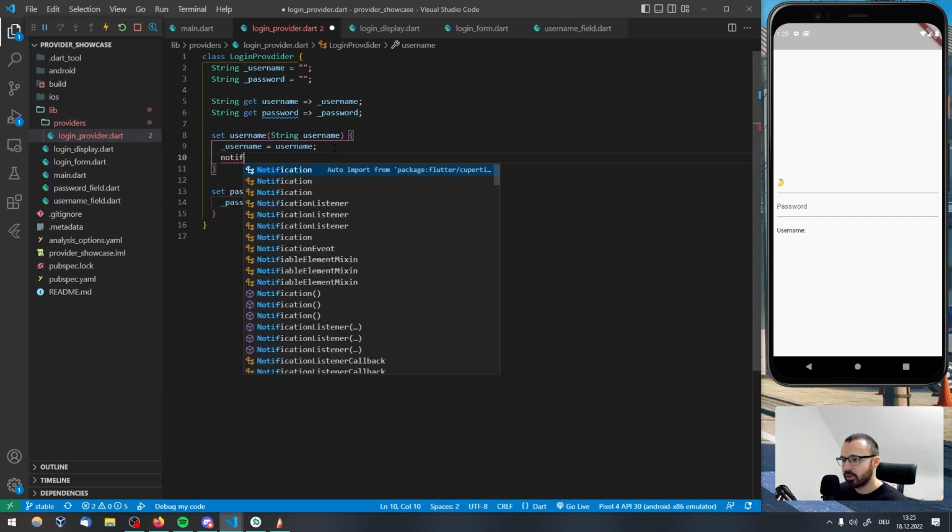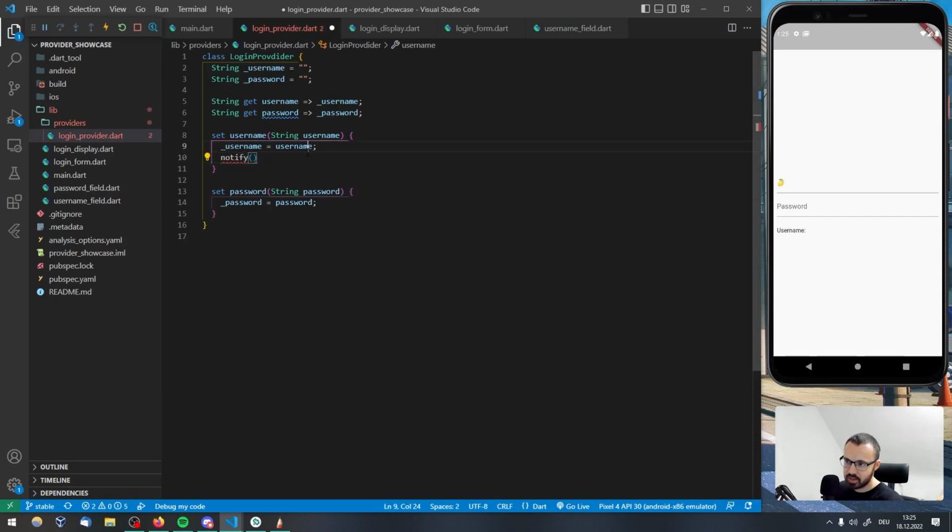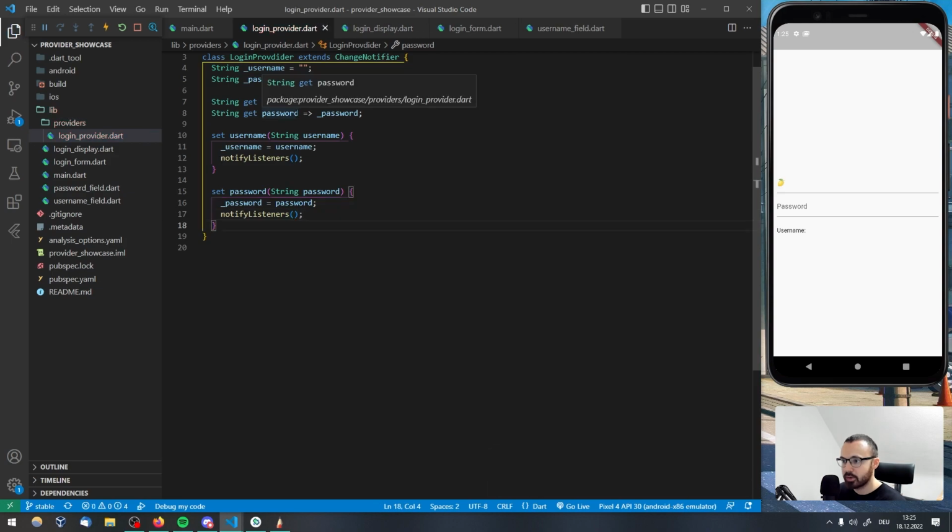So how we want this to behave is that whenever the state changes, so whenever a value inside the provider changes, we want to notify every widget which is interested in this provider. And the way we do this in Flutter is by extending the ChangeNotifier class, which gives us access to a method called notifyListeners.